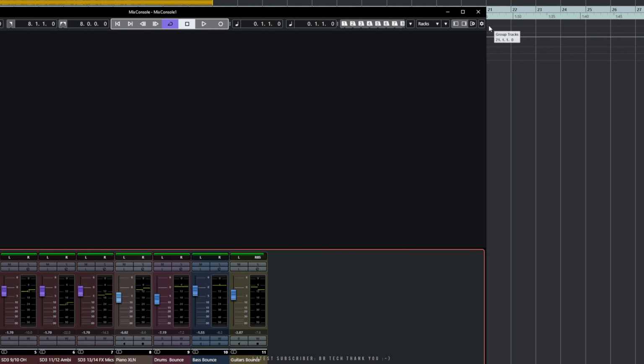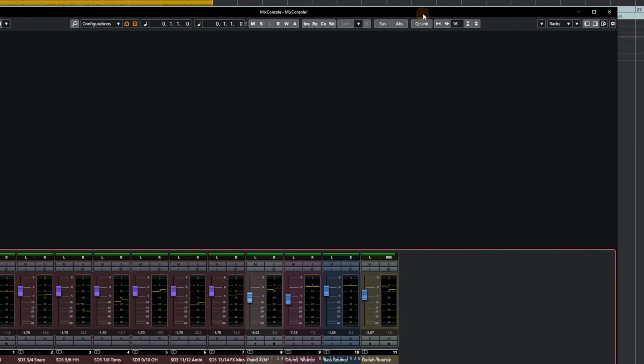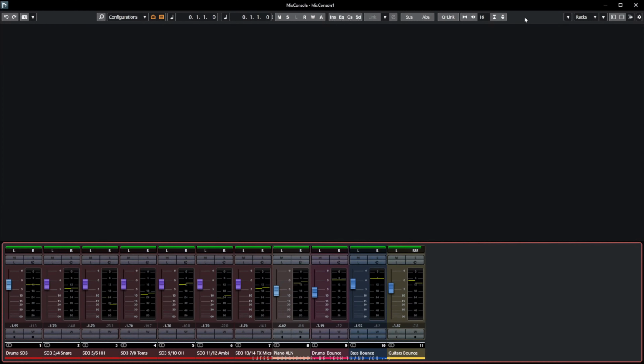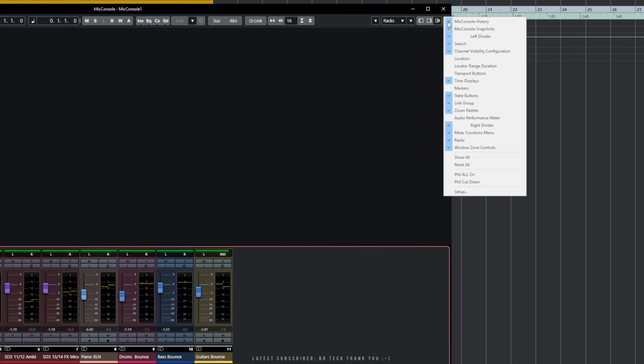So at the moment, when we first opened up, I was on my fill all preset. And then if we do the cut down version, you can see that that is now cut down. So I've basically got rid of all the transport and all the things that I don't really want to see. So how do we do that? Once again, just open up.